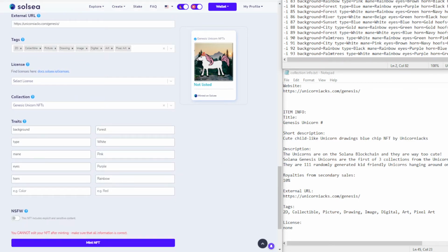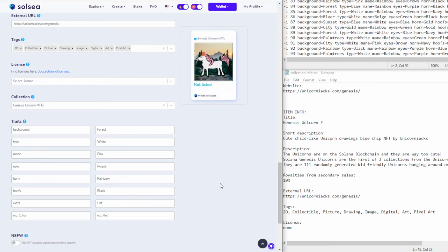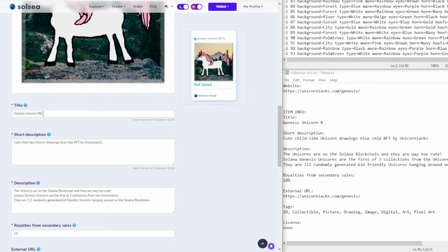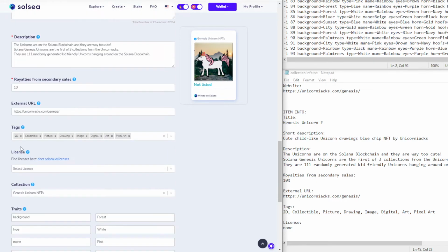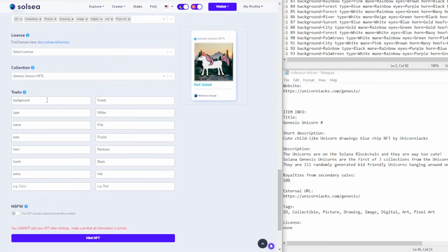So hoofs is black, and then we have the extra on this one, which is a hat. So this is just my traits on my NFTs, obviously, so whatever you have as NFTs, you'll have different traits and a different way to manage them. But now we have this one, it's ready. I go back, I see number 81, I make sure I have the royalties, make sure I have the URL, the tags are right, the collection selected, and all the attributes are proper, and then I just click on the mint, right?